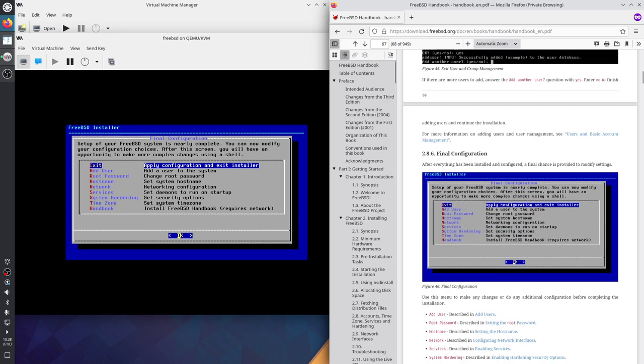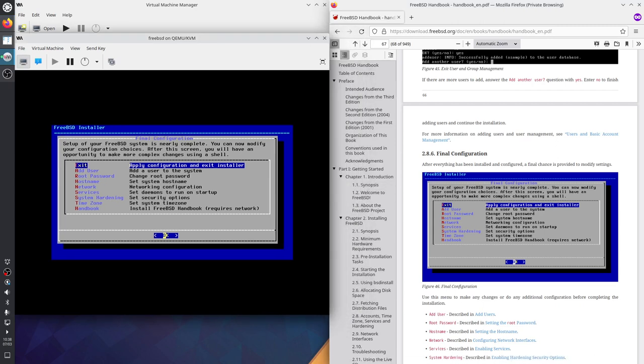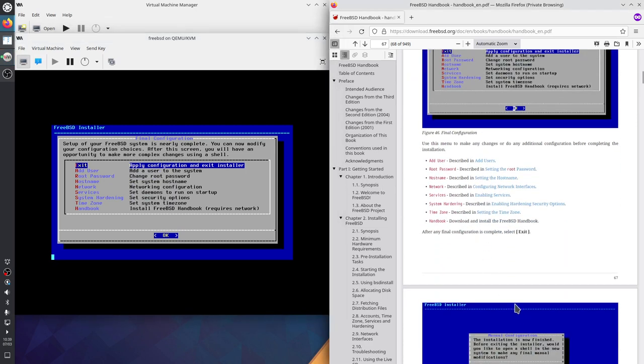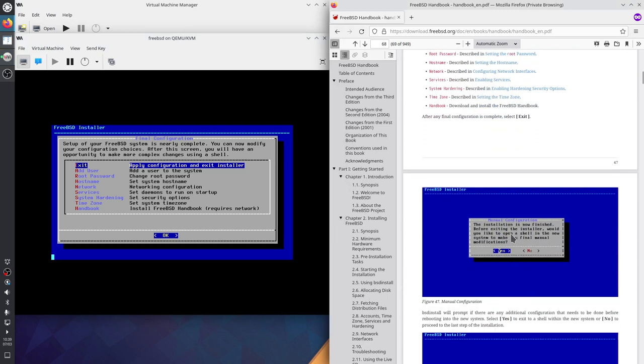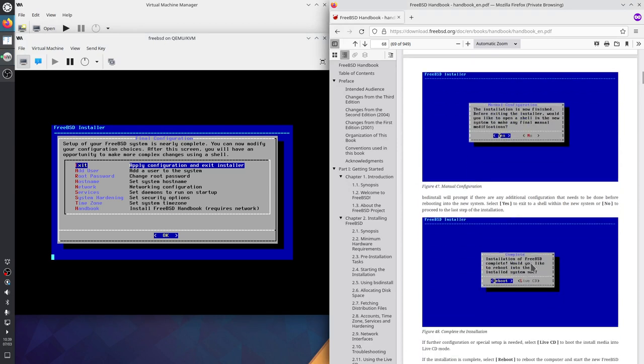Okay, so we're at the final page. We edit user, we set the root password, host name, network service, system hardening, time zone, handbook, we did everything. So we select exit, we press OK. It's going to take some time to do this thing. And then it will say that the installation has finished. I don't want to open a shell, I want to reboot now.